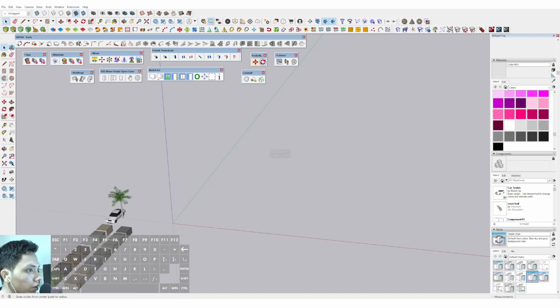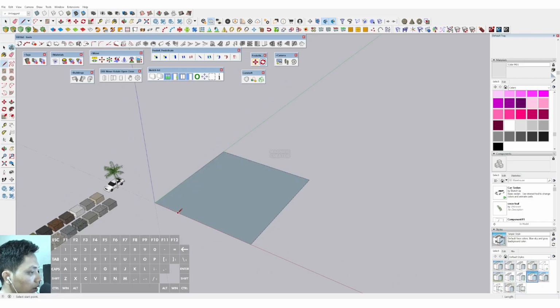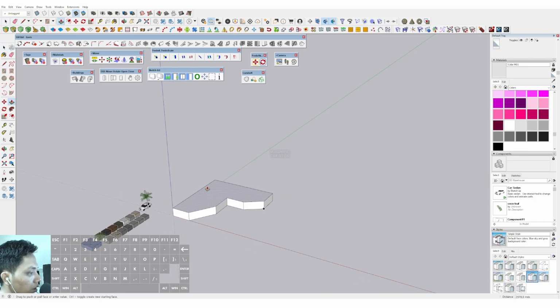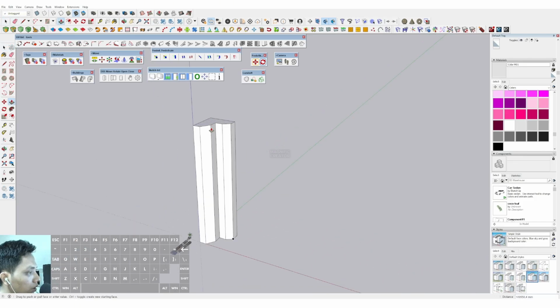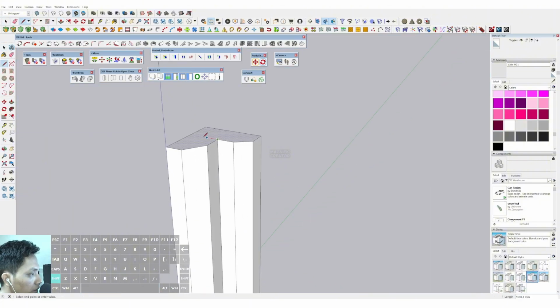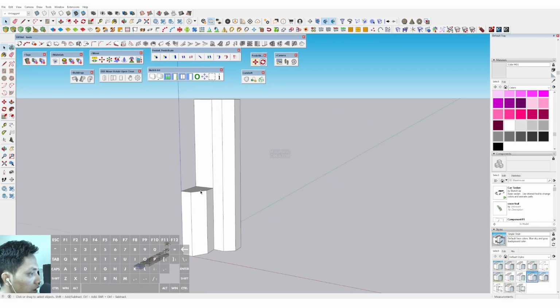Okay, first of all, we can use the rectangle and click from this position. Okay, we can make another unique meshing in here. For example, like this. Then we can erase some unnecessary lines, and then we can push it up. Okay, we can push it up like this. Then we can divide it into the two meshings of the tower.